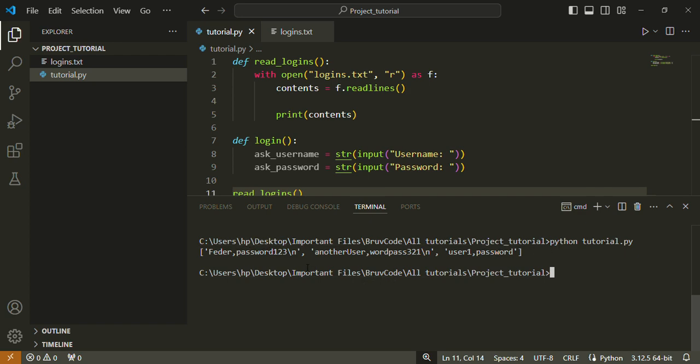If I type in python tutorial.py, I get the list of usernames and passwords. And one thing to realize, we have this \n character. What this character means in Python is the new line character. Programmers use it when they want to start a new line faster. Now we want to remove this. What if we want to remove this?